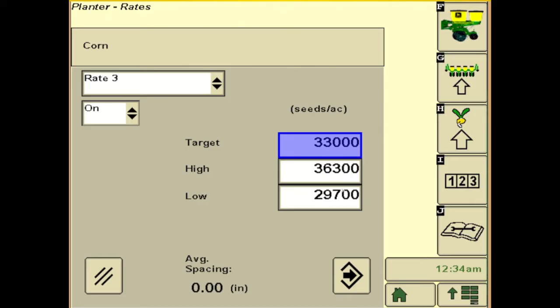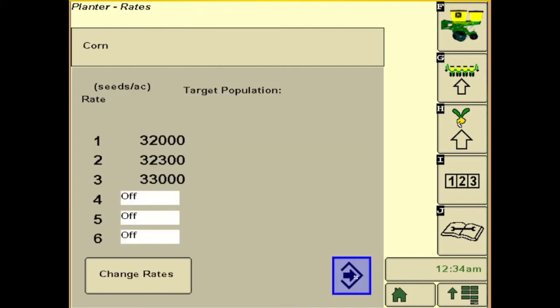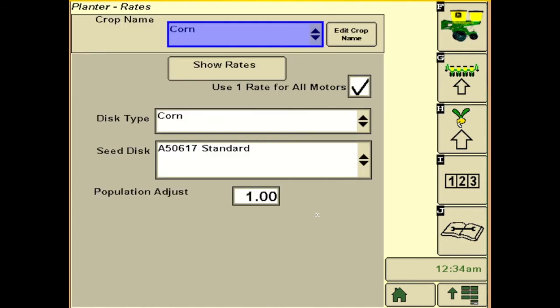From there, by default, the planter will go ahead and fill out a default high range and a low range. And this is what will adjust some of our warnings that we see on the screen. You can always go in and modify these, but this gives you a percentage off of rate without getting a warning. If I hit enter, that will save those settings in there. Hitting enter again brings us back to the planter rates page.